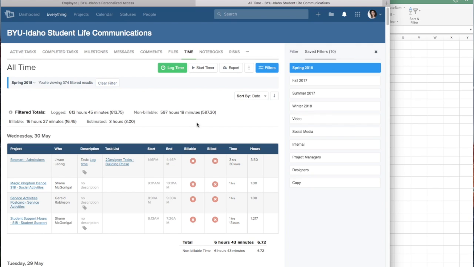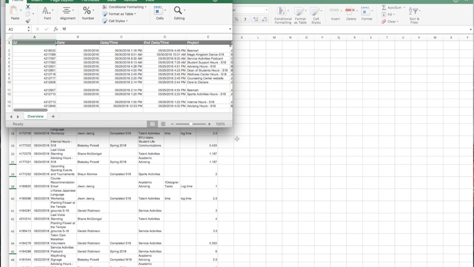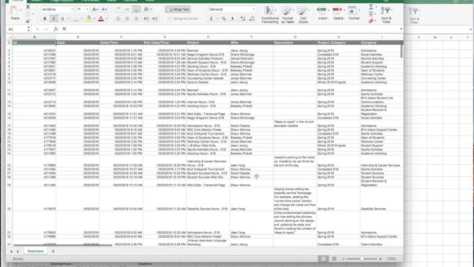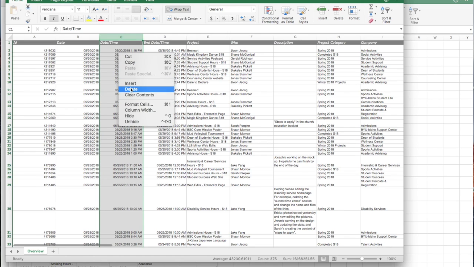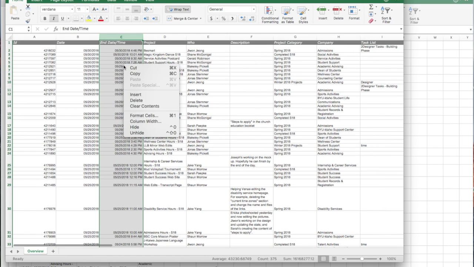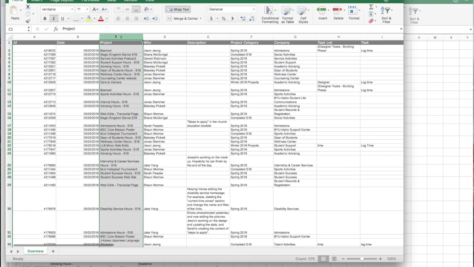From here, click Export. You will then open up the downloaded file. The columns you will need to keep are ID, date. You can delete date, time, and end date, time. Project, who, you can delete description.